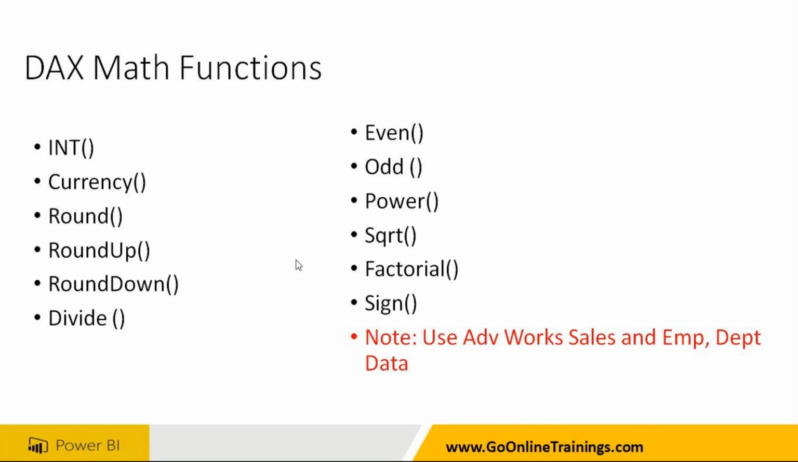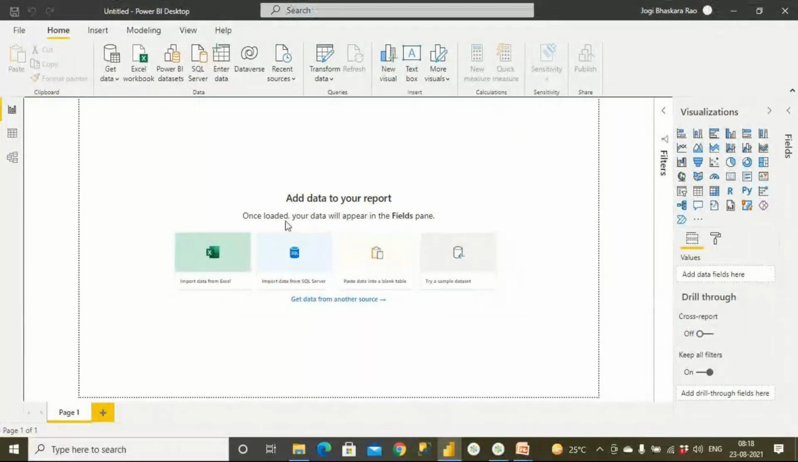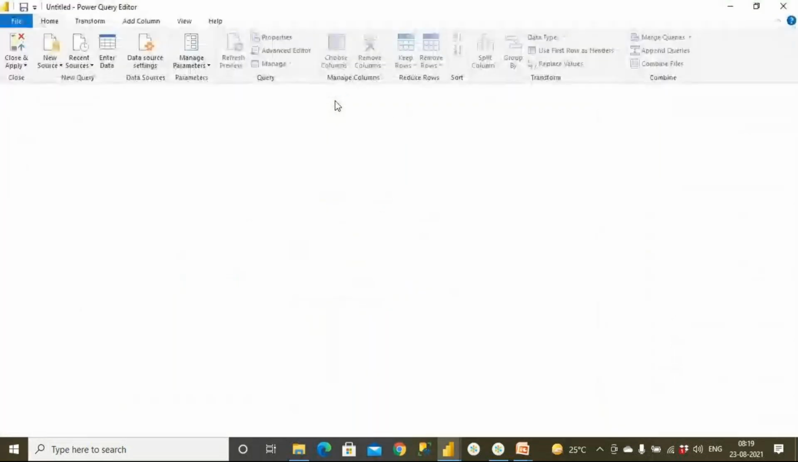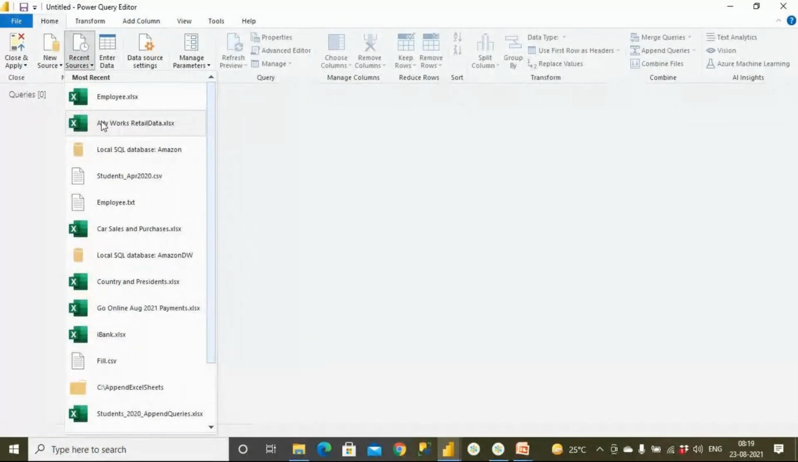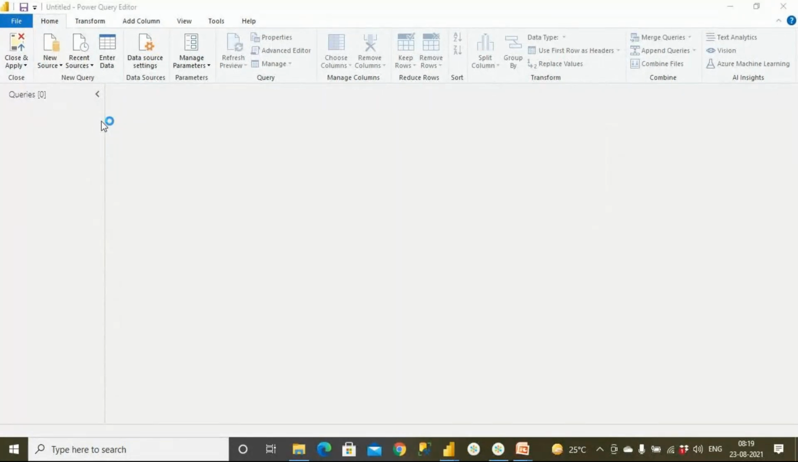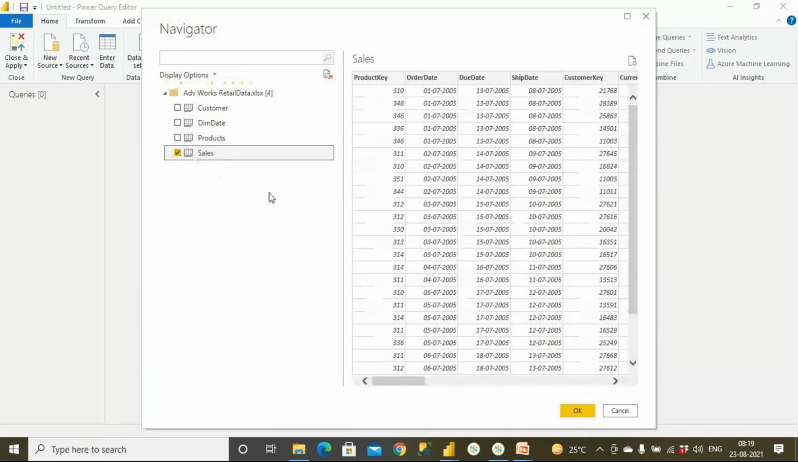So let me work with this. Before starting, let me use Adventure Works and employee department table data. Quickly go to desktop, and I want to use transform data. Now I want to take recent sources. Adventure Works retail data I'm going to be taking now. So I would like to take sales data, it's nothing else, okay? Only this data I wanted to have, only sales.